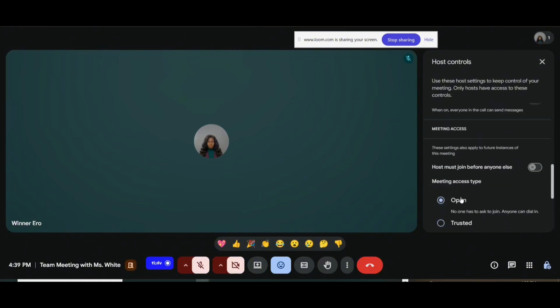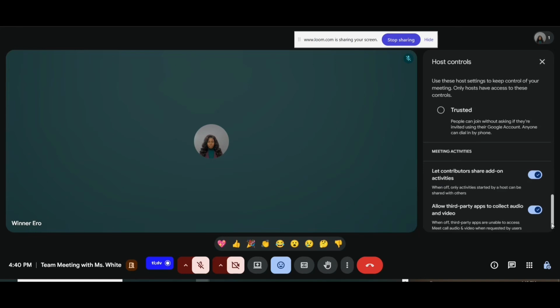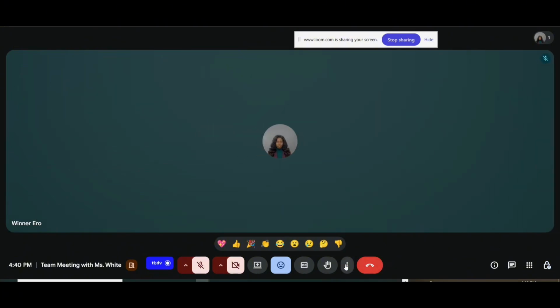open instead. No one has to ask to join. Anyone can just join in. So the meeting can start before I even join in. So in case the whole team is there, Miss White is there, and I'm not there, the meeting can go on without me. But as a VA, you ought to be there. So I have to click that open. That's why we came here to test run our meeting link, to make sure that contributors can share their add-on activities. This is set in, and I think we are good to go.